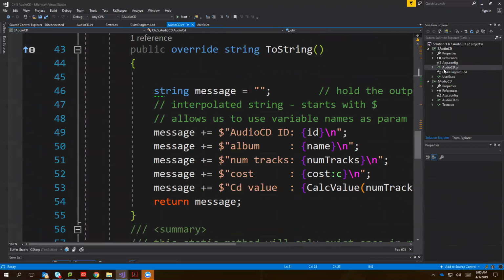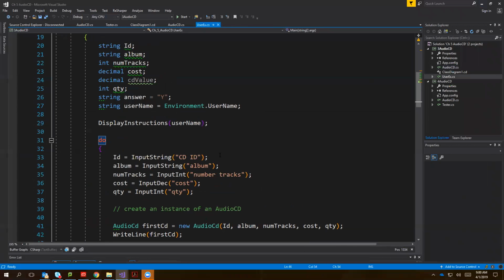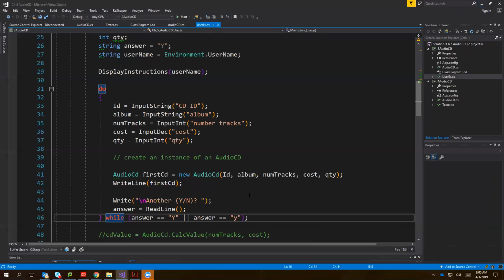Now, our first project has the user experience, which means it prompts the user for the input about the audio CD, like how many tracks it has and all that kind of stuff. When we get our user input, we build our instance of a CD, output the information about it, and ask them if they want another. So it's a pretty nice application because we've got all of our user experience stuff in our main class, and then we have our audio CD class.